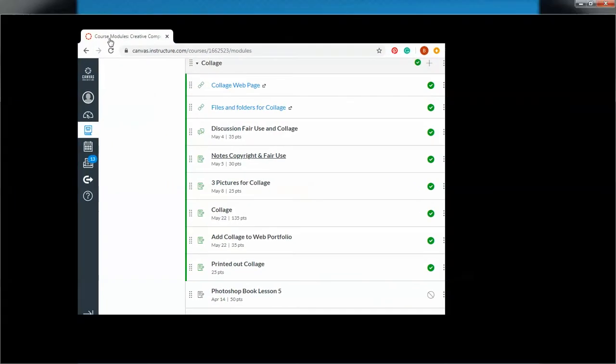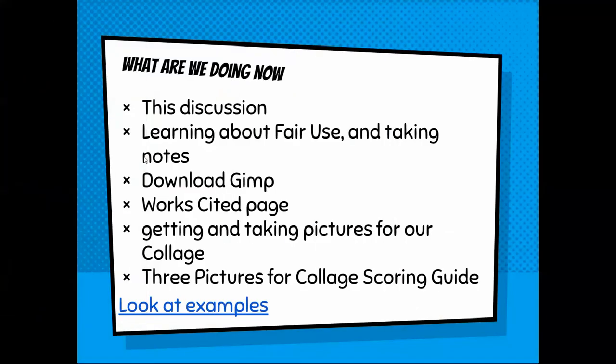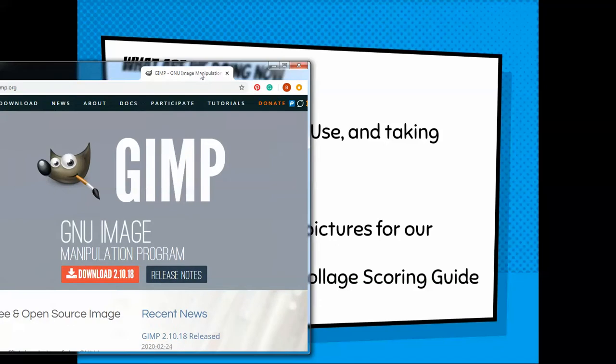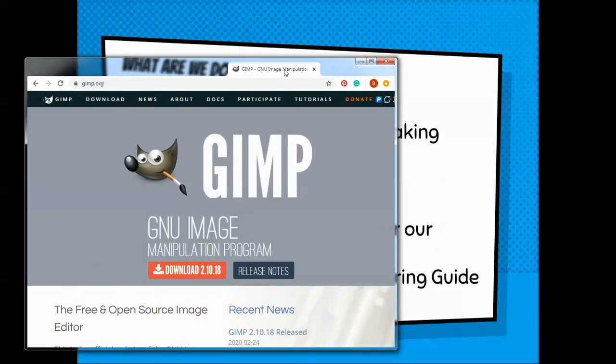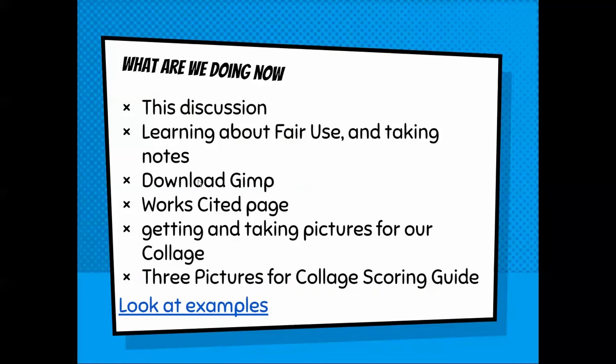All right, so over here we have the assignment for taking the notes for fair use and copyright. So you click on that, there'll be a video, learn about copyright, take notes, turn that in however you want. All right, so one of the things we're going to do is download GIMP. GIMP is the program that we're going to use instead of Photoshop. That's what we're going to use to create the collage. And so you can go to gimp.org and then download GIMP. So that's something that we need to do this week.